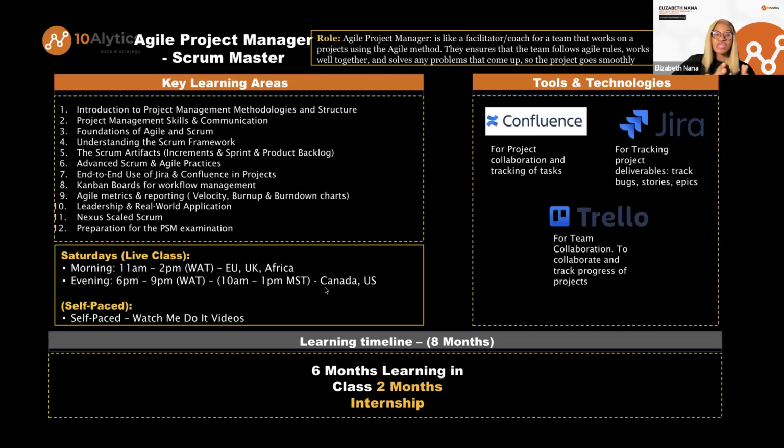And then we move on to advanced Scrum and Agile practices. This is where you learn how to write user stories. Because again, as a project manager, you're also sort of like the middleman, right?